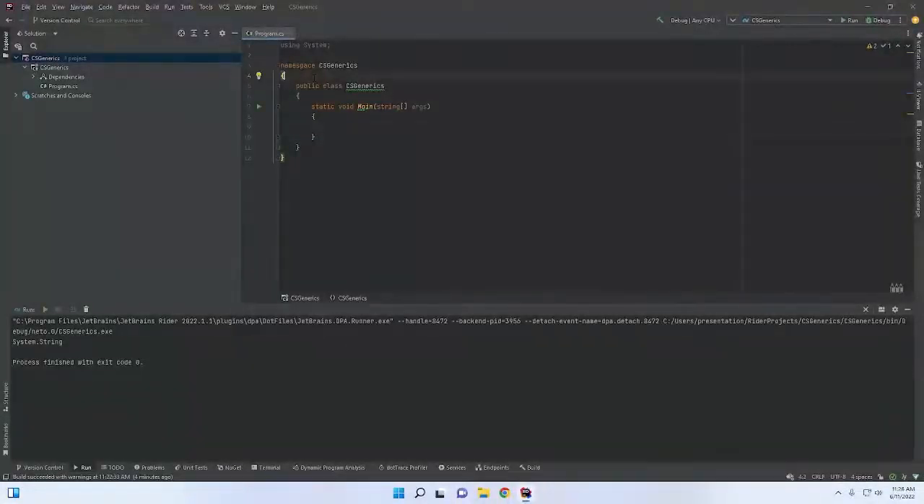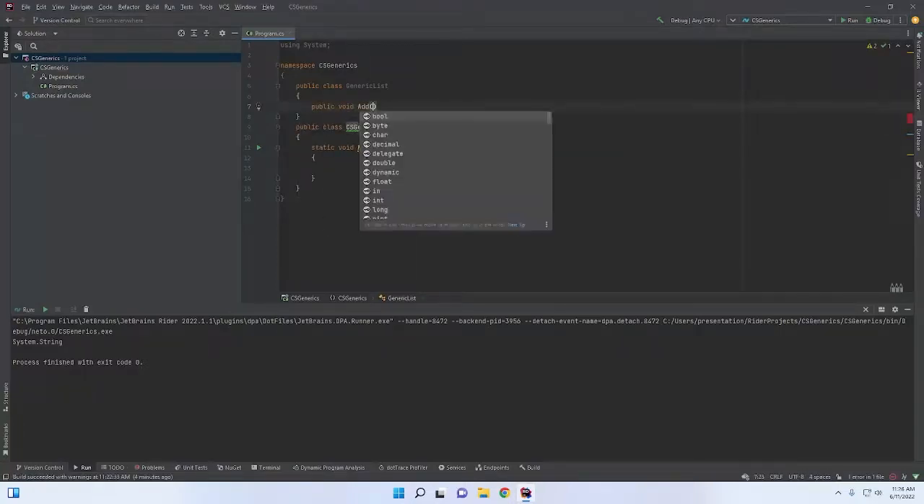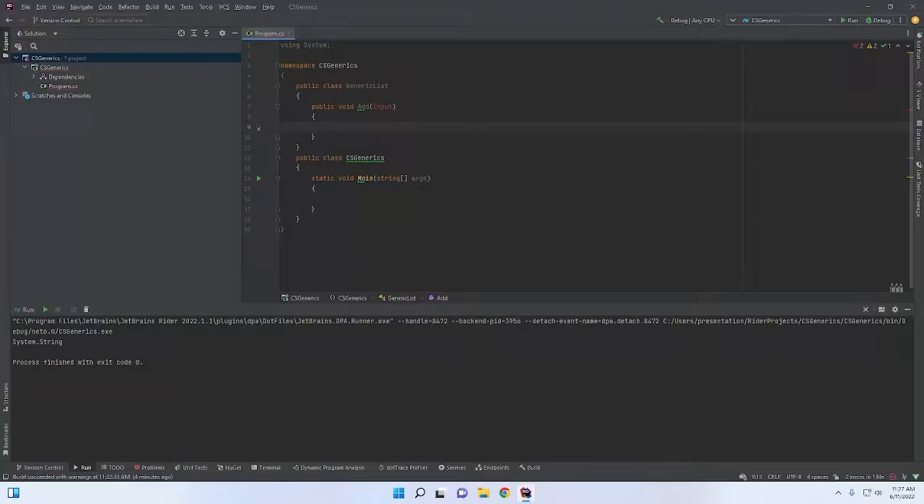So what do I mean about the code reusability? Well, let's go ahead and create a new class. Public class GenericList. So this generic list, we want to have a method called add. Public void add. And in this, we need to have some sort of input, and we need to do something with it. And so we can add that there, or we can just have add.